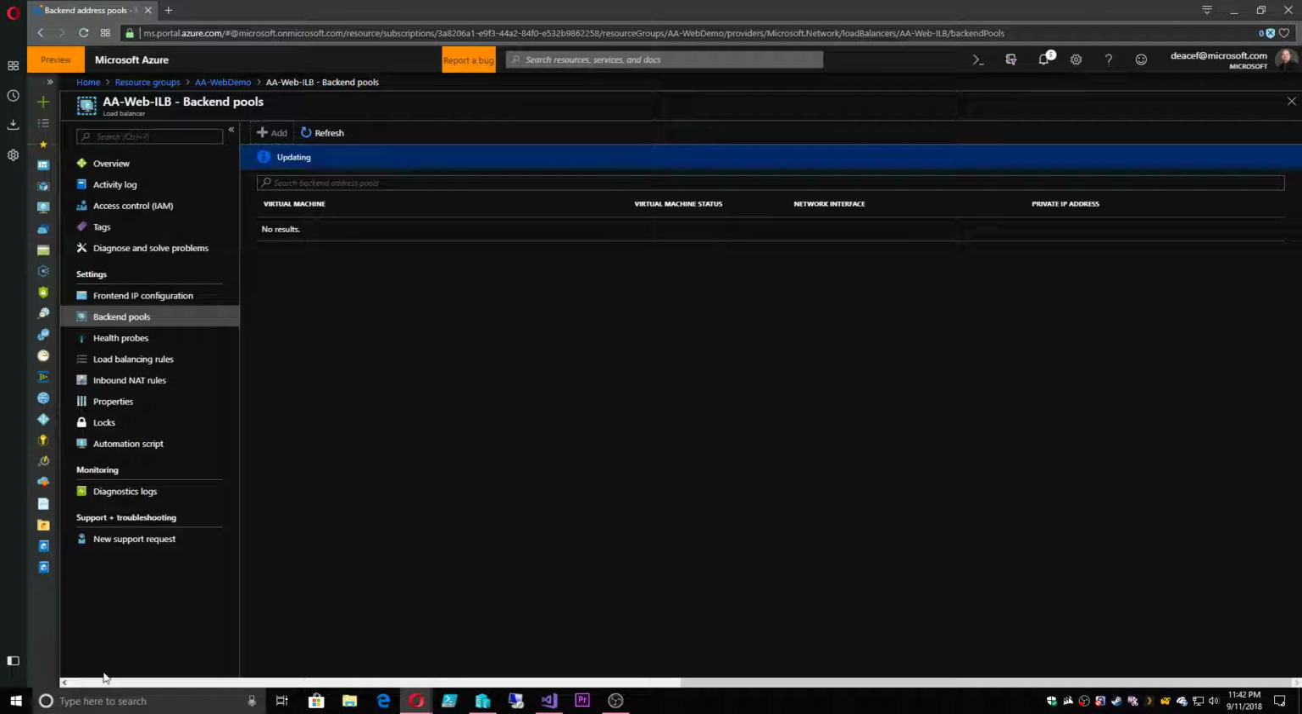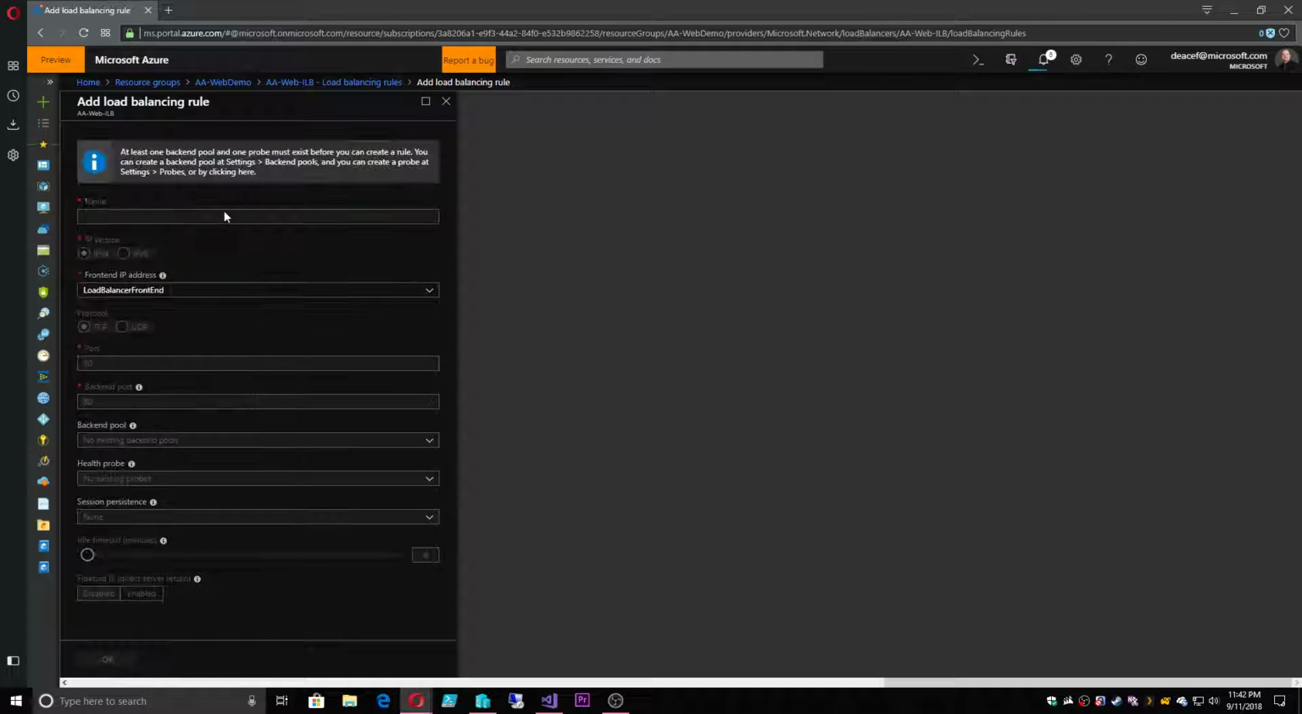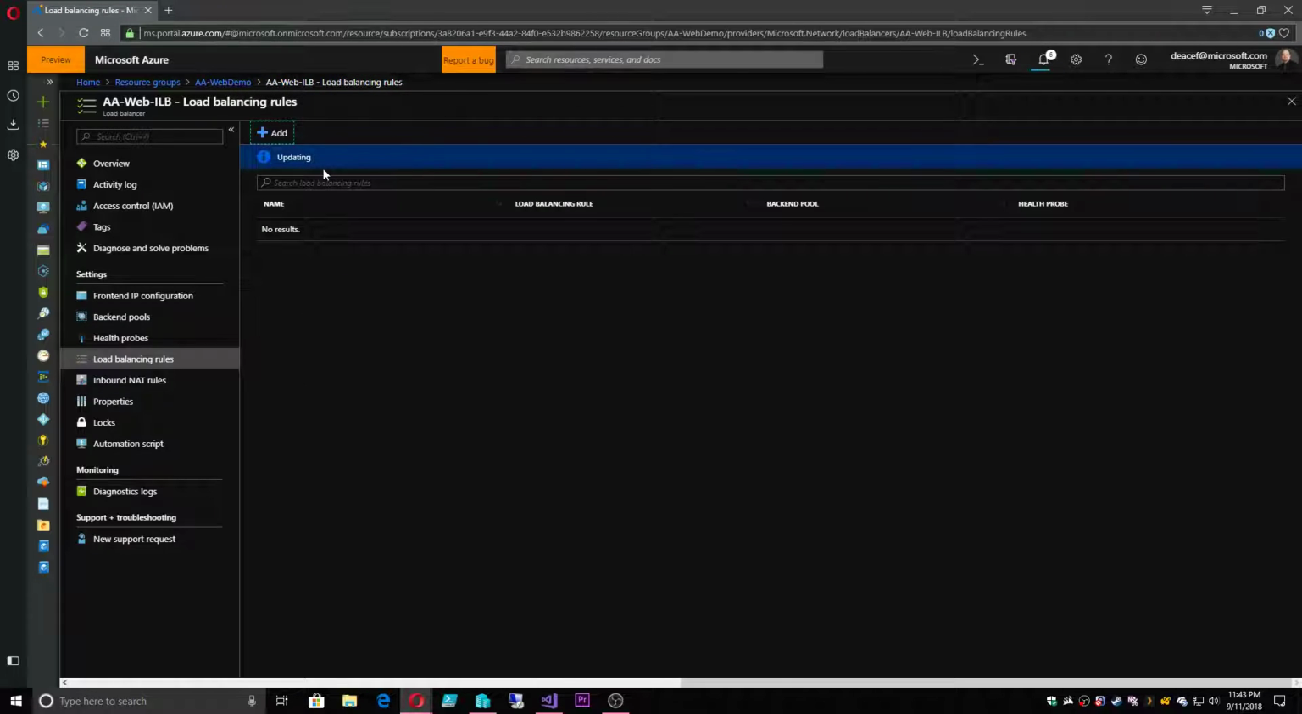All right, that looks good. Now, we needed this backend pool because ultimately we need some load balancing rules. But if we look at adding a load balancing rule, it says we need a backend pool and we need a probe before we can have a load balancing rule. So once this finishes updating, we will create ourselves a probe.